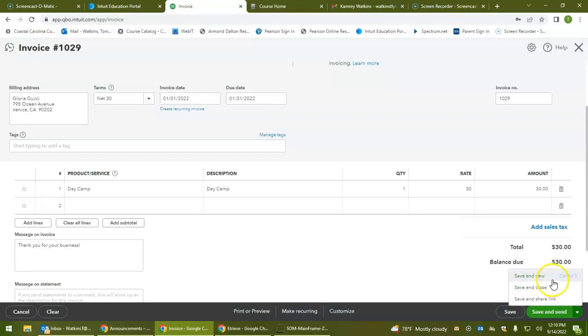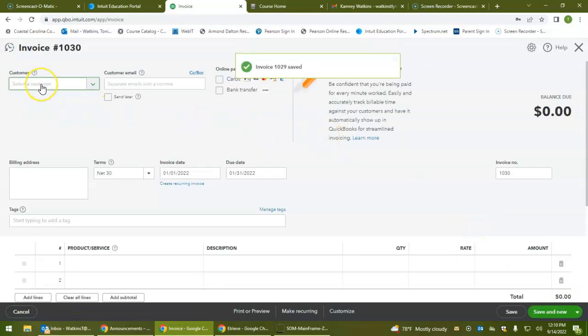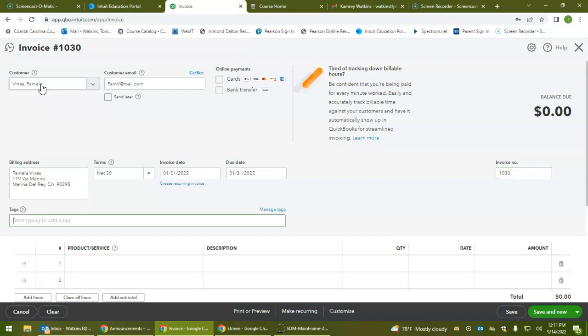Okay, so I'm going to do another invoice on page 153 for Pamela Vines. So I'm going to click Save and New, and you see how it jumps to another new invoice. So I'm going to start typing in Pamela. Pamela Vines comes up, and I'm clicking Tab. Invoice date, January 1, 2022. Invoice number, it now should start in order. So the next one should be 1031, 1032, and so on.